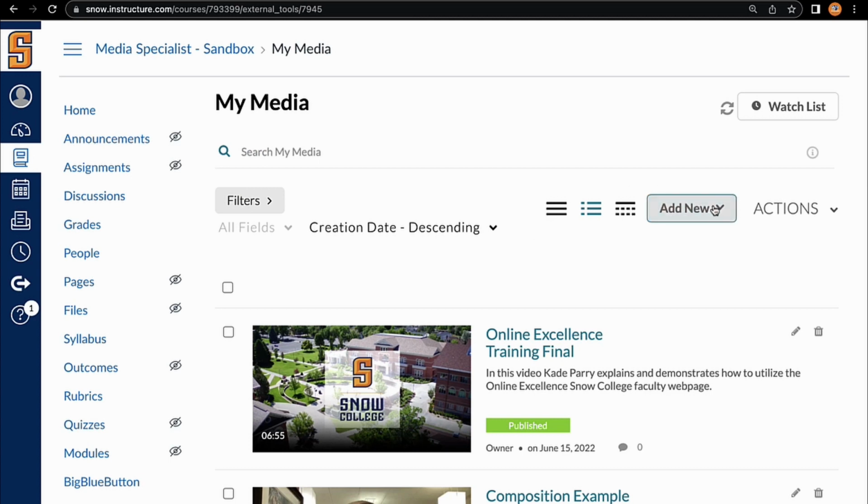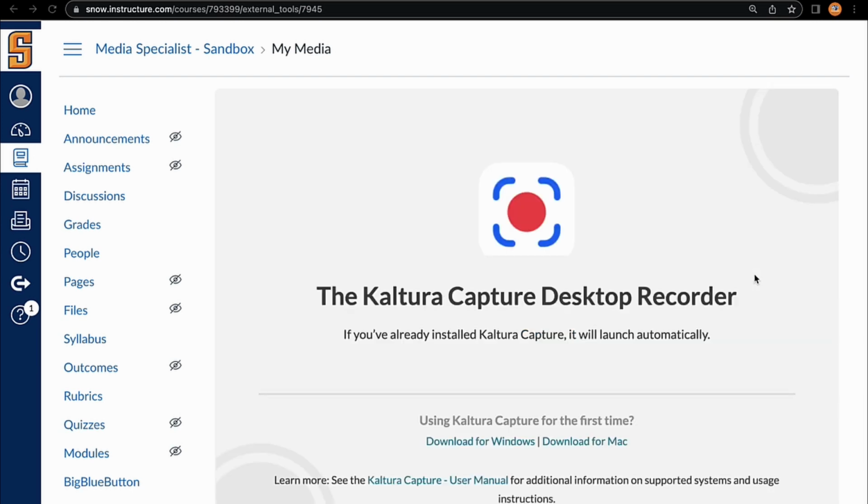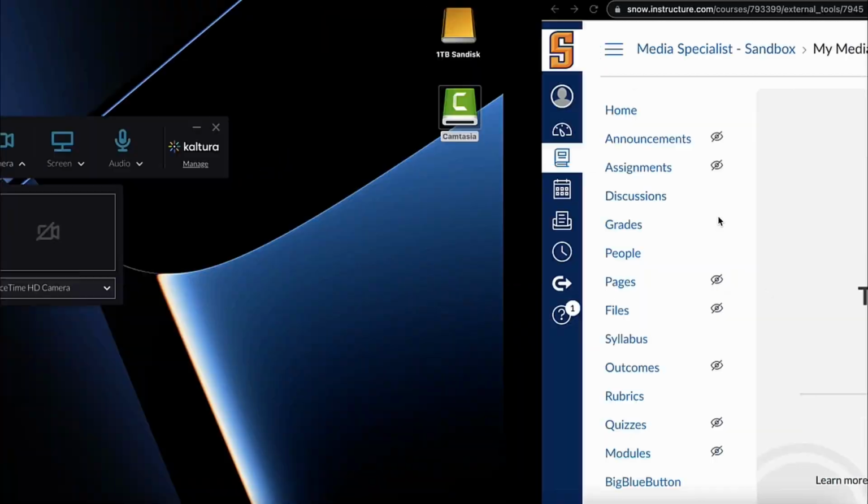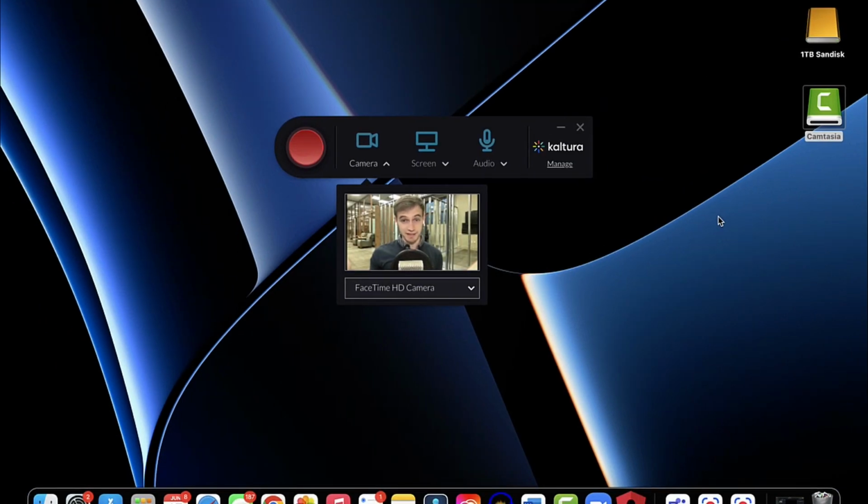And from here, we're going to go to this turquoise button that says Add New, and we're going to click KalturaCapture. Clicking that will bring you to this page, which will either launch the KalturaCapture app if you've already installed it, or if you don't have it, you can go ahead and download it down here and open it manually. Alternatively, since I've already got it installed, I've got the Kaltura recording taskbar right here.